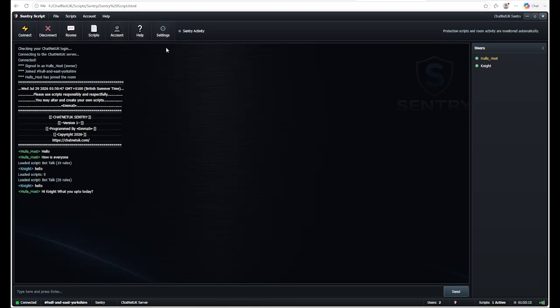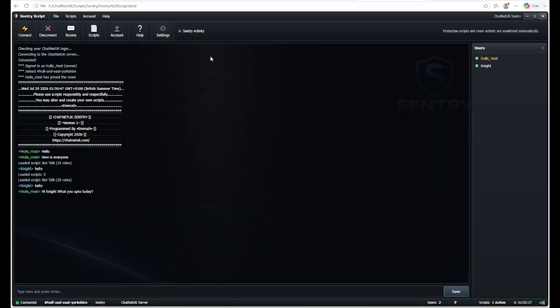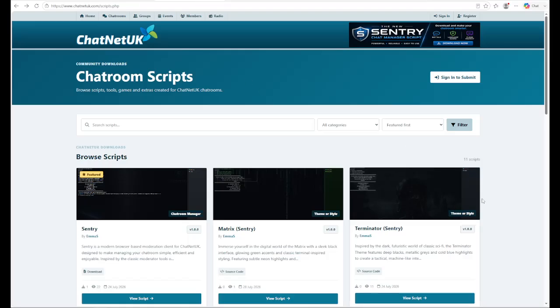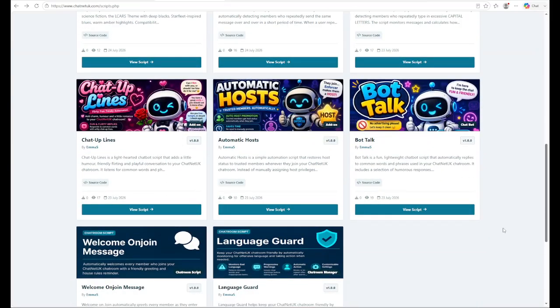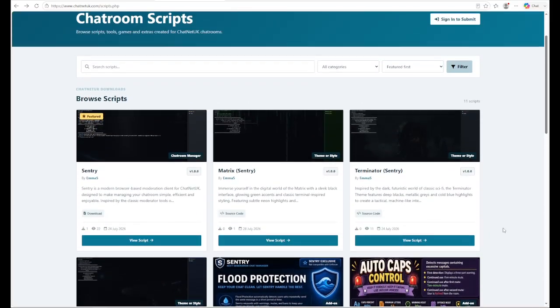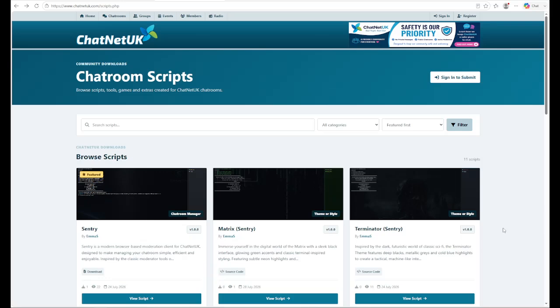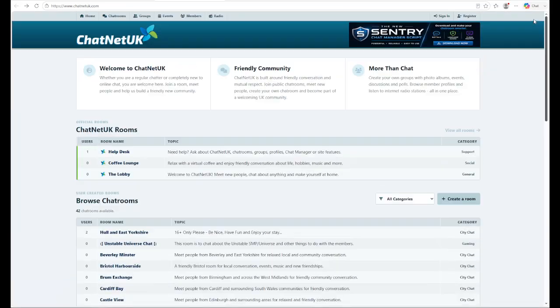ChatNetUK includes a growing collection of ready-made scripts. You'll find everything from language guard and auto caps control to chat-up lines, welcome messages, moderation tools, and plenty more. Or, if you're feeling creative, you can write your own scripts and make Sentry behave exactly the way you want. That's one of the best things about Sentry. It's designed to be flexible, simple to use, and most importantly, fun.